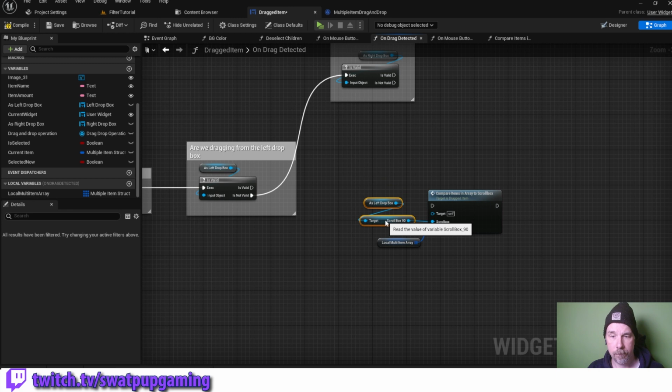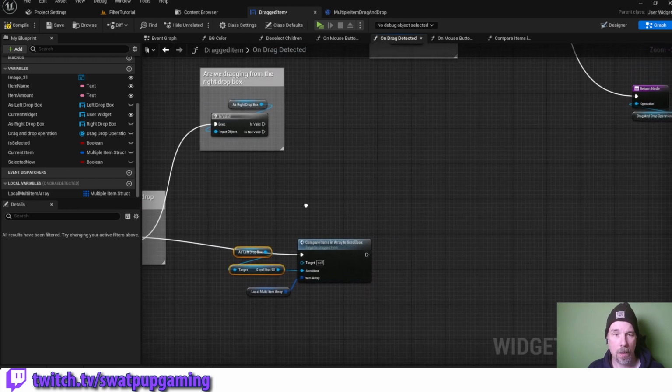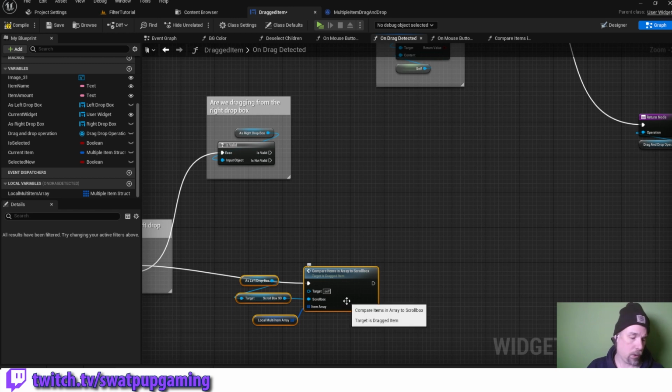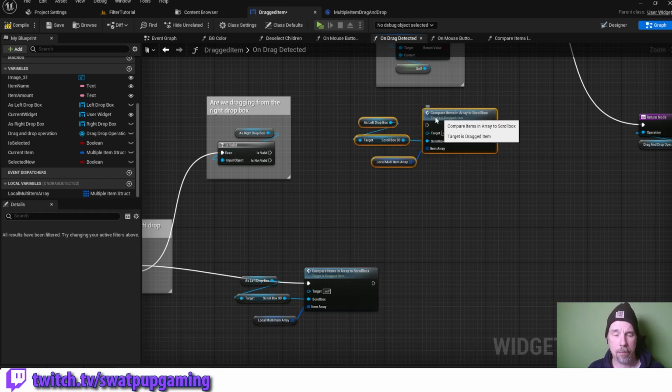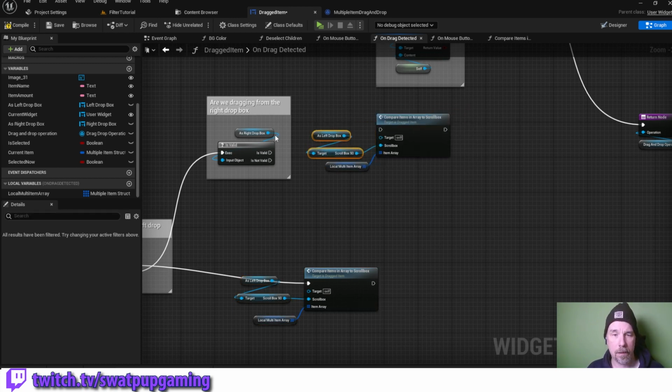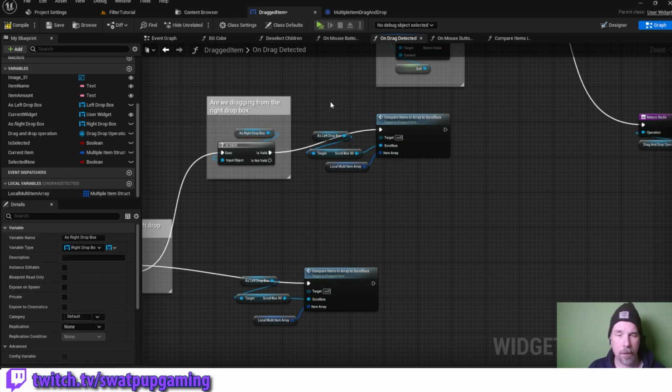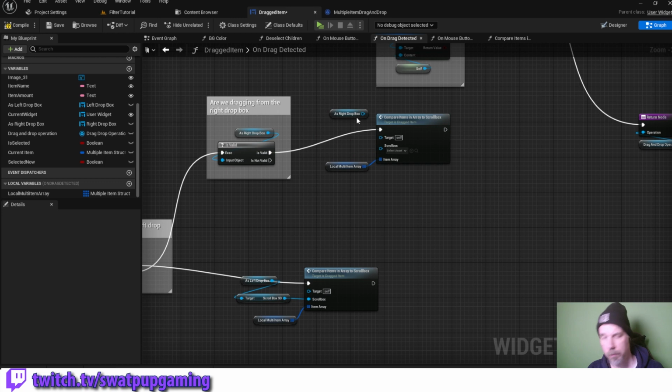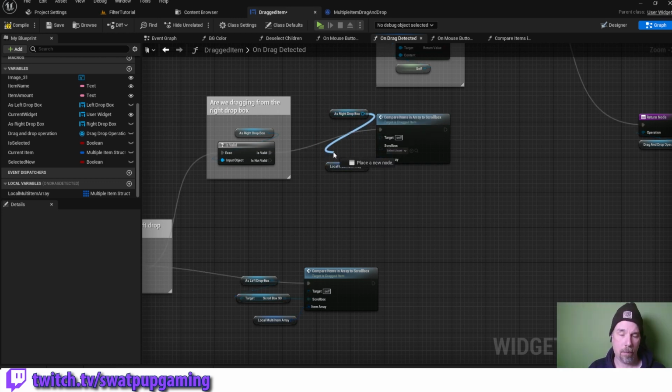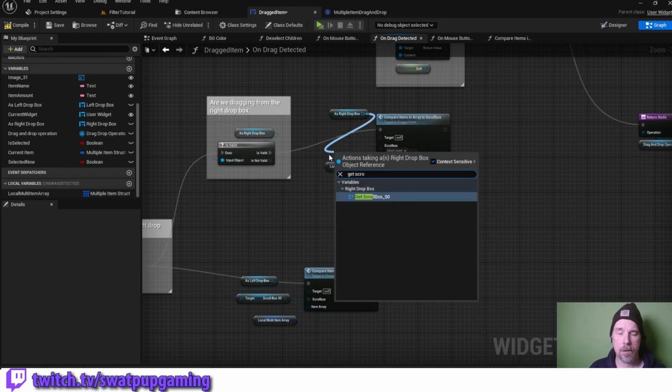Boom. And if this is valid, we are going to this. And if it's not valid, we're going to go from the right one. So we do the same thing here. I'm going to drag out from the right drop box. We're going to copy this. We can remove those and get a scroll box.